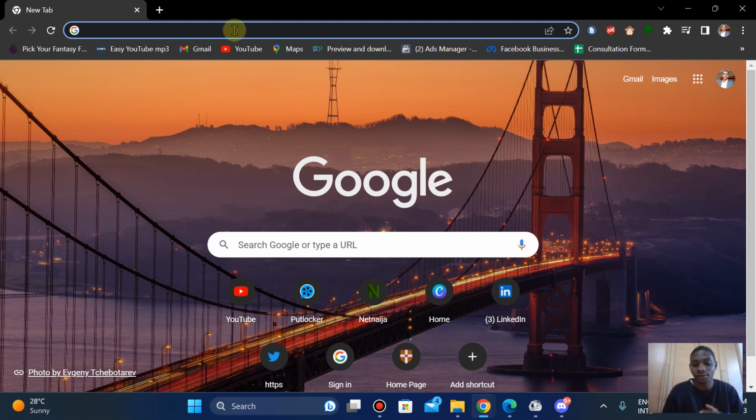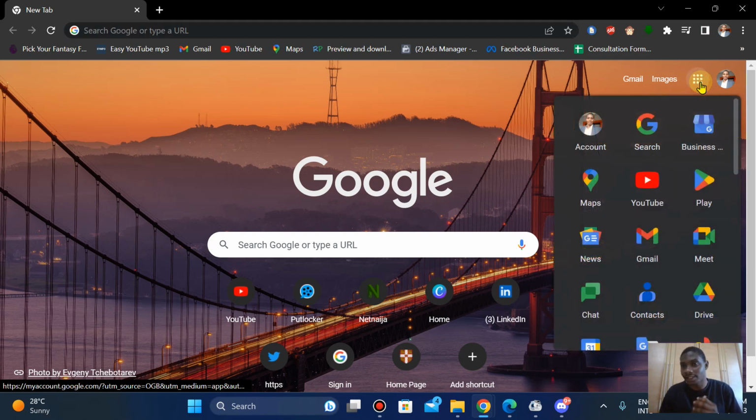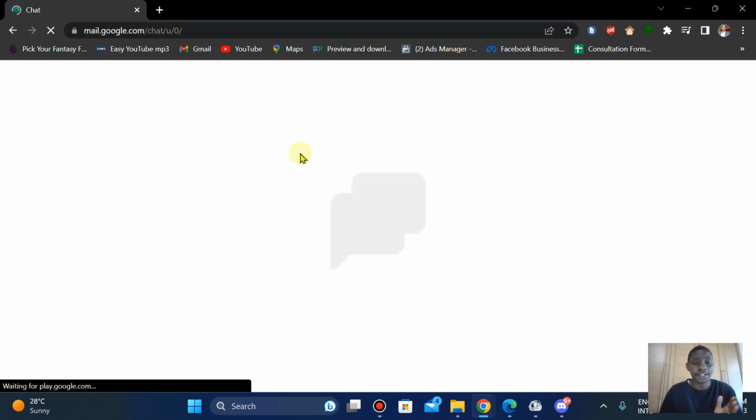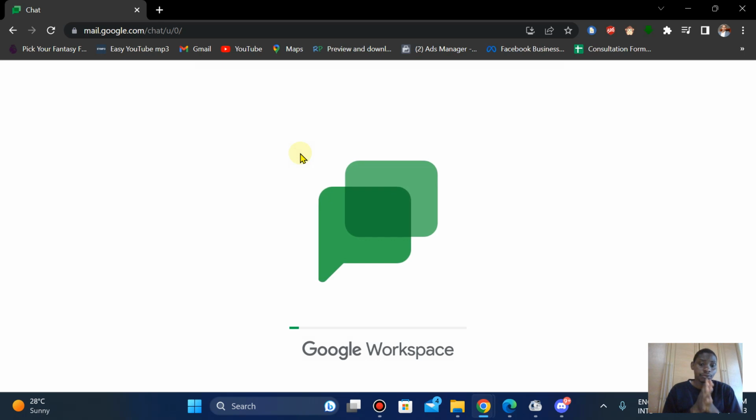The first thing you have to do is open your Google Chrome. It can work on other web browsers as well, like Edge, Mozilla Firefox, and others. Now, what you do is when you open your Chrome, you're going to see something like this. Click here on Google Apps, and then you're going to see Chat. The name of the website is actually chat.google.com.